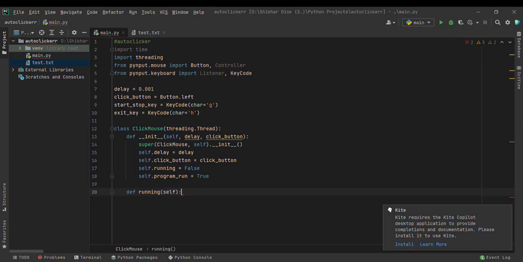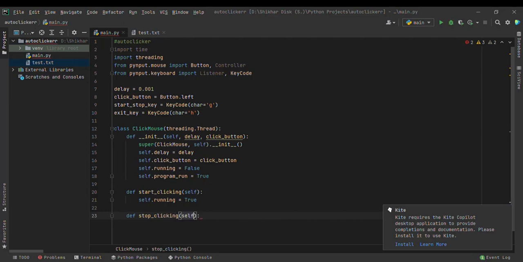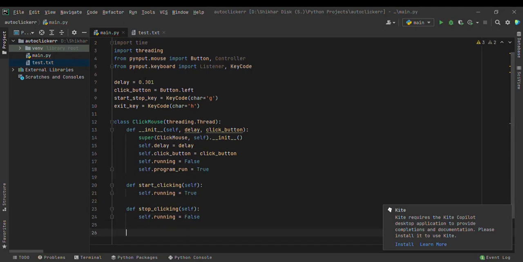Now create a function to tell the program that running is true now because the user has started clicking, and another function to tell that the user has stopped clicking, which sets running to be false. Now put self.running equals false because you have stopped clicking. And also create a function to exit the program.